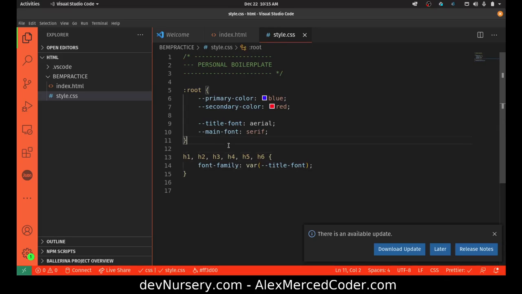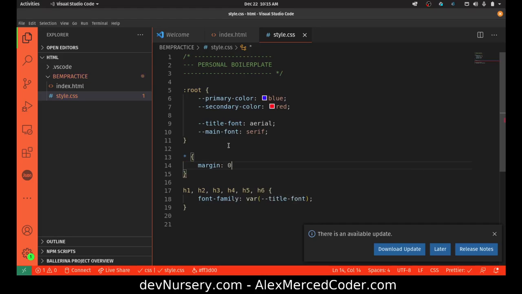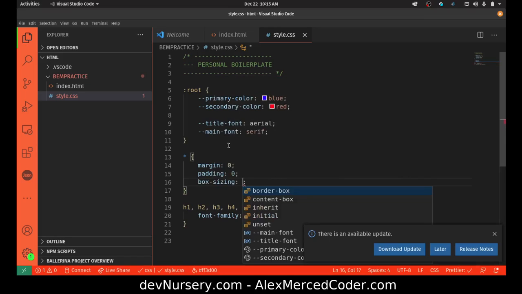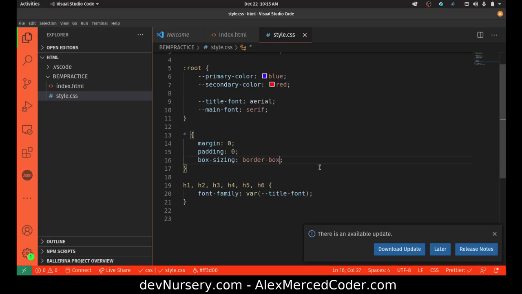Oh, and also I want to use the all selector. This is like a little mini reset. What I do is I'll just do margin 0, so that way everything has a margin of 0, padding of 0, and box sizing border box. So that way basically I'm not worrying about padding and margin adding to my width and height. It's always included in any predefined heights and width, which I just find easier to work with.